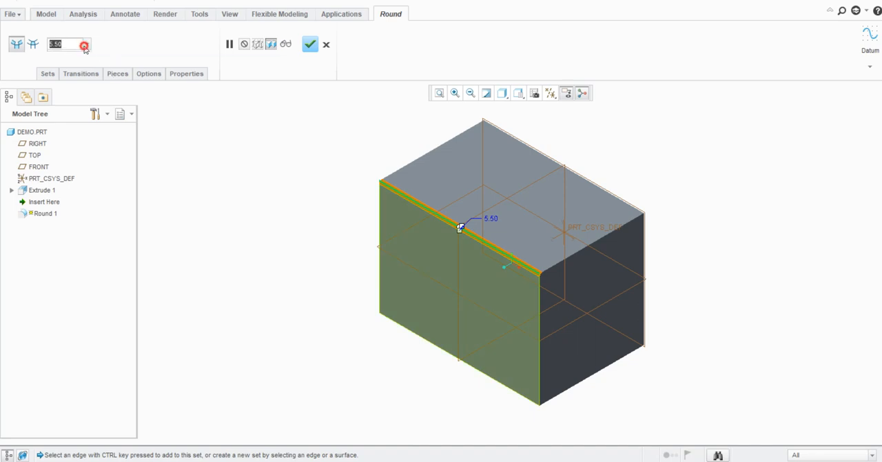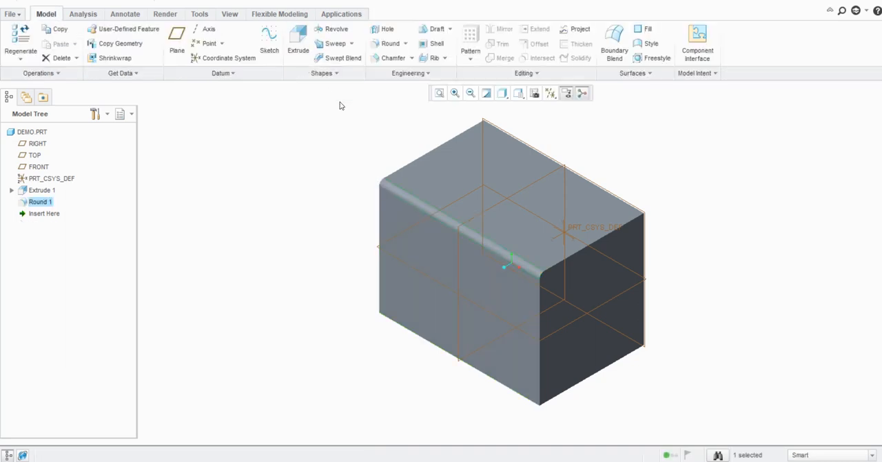Here we can just provide the radius. Let's say it is 10, and then just click on this right icon. Now you can see the round is applied. This acts as a guide actually.